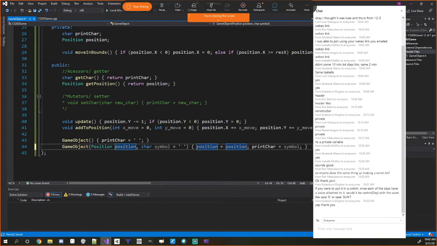If I set position equal to position, I have two positions. I have this parameter position, and I have this member position. So if I was to do position equals position, is that going to do what it should do, or is it going to do something strange? And what exactly is going to happen? Which position is it using? On the left and the right, I guess. Anybody have any guesses?